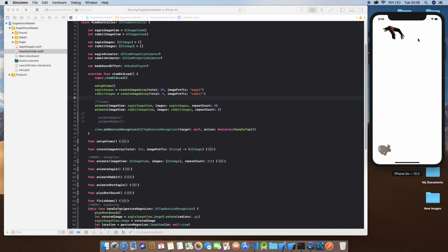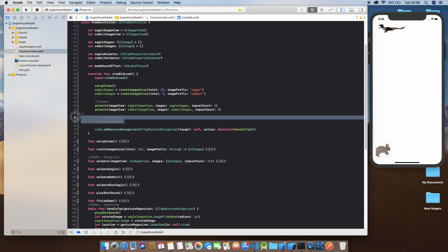As we can see, this makes the animation. The eagle is now flying in the sky, and the rabbit is running, but it doesn't go right. So let's go right. Let's uncomment these two lines.